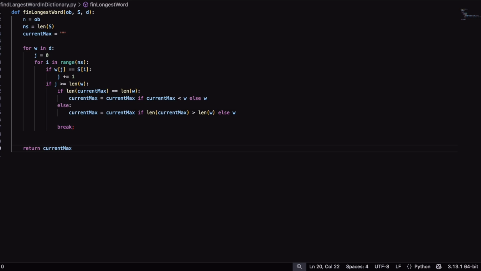And time complexity, as we have already discussed, will be order of n into k, where n is the number of words in the dictionary and k is the average number of characters in each word in this dictionary. So it will be order of nk, and the space complexity will be constant, order of 1, as we have not used any extra space here.